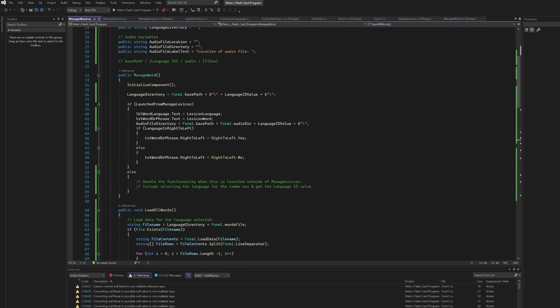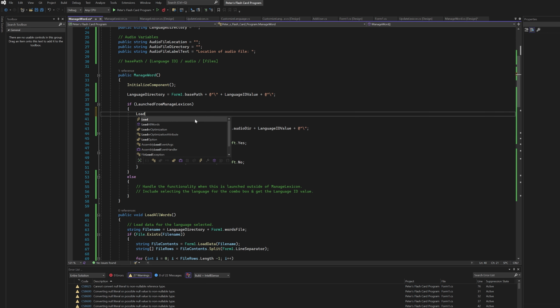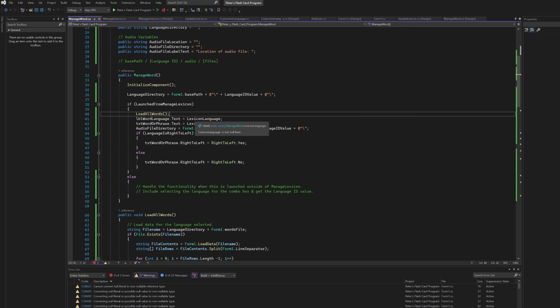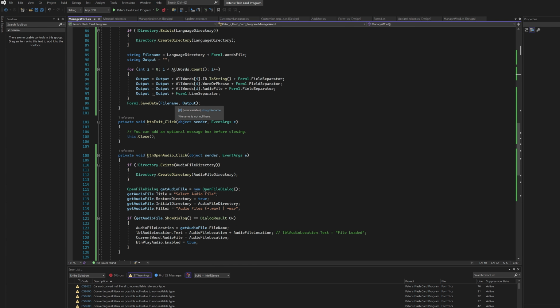And let's just actually come up here, and once we have the language set, which I will include as part of this part, not part of this, because we're still going to need to select the language here. So it's going to be part of this up here. We'll go ahead and load all words up here. That way, when we first enter in, we're going to have a load of them all.